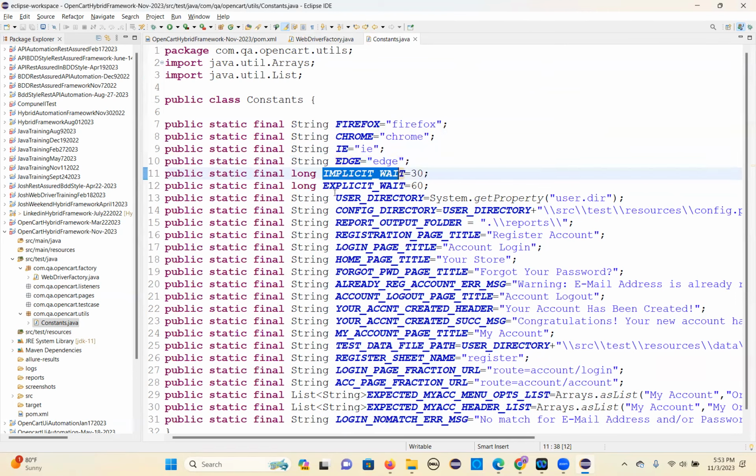See, implicit wait also we declared here. So whenever you want to change, you can just come here and change it here. Even the project directory path also. This is the user directory path. So you don't need to write this every time. You can just call this one only.